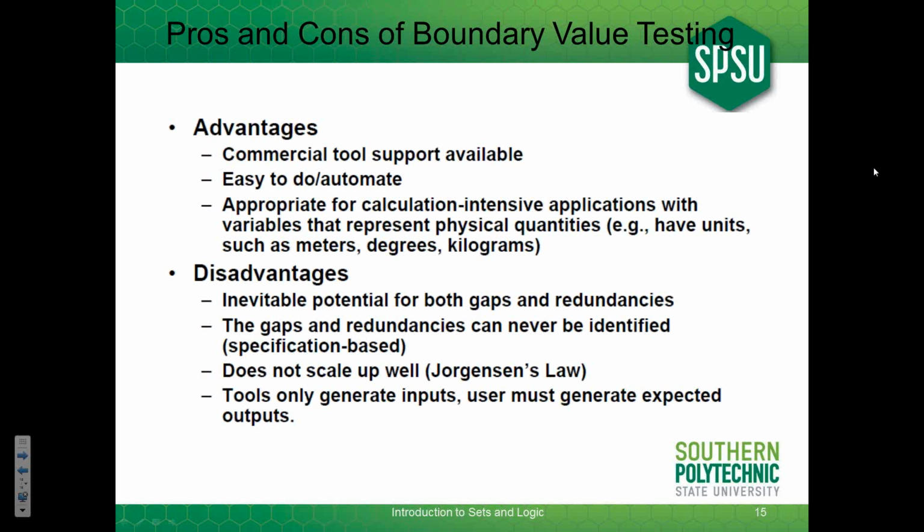And it's going to be applied on applications in areas where you have discrete numbers to work with, measurements to work with, so that you can easily identify the minimum and maximum values in a range. Otherwise, it's going to be very hard. Well, you cannot use boundary value testing.